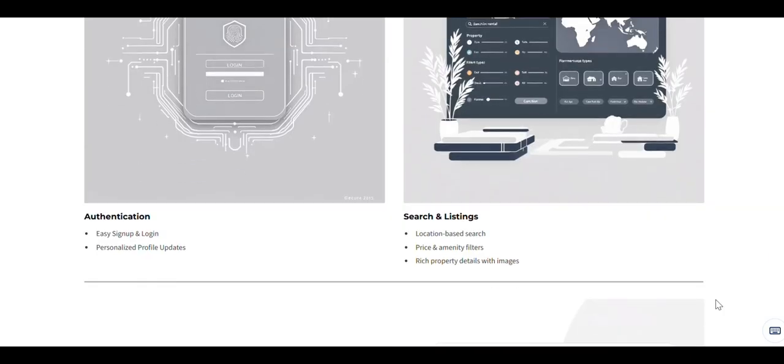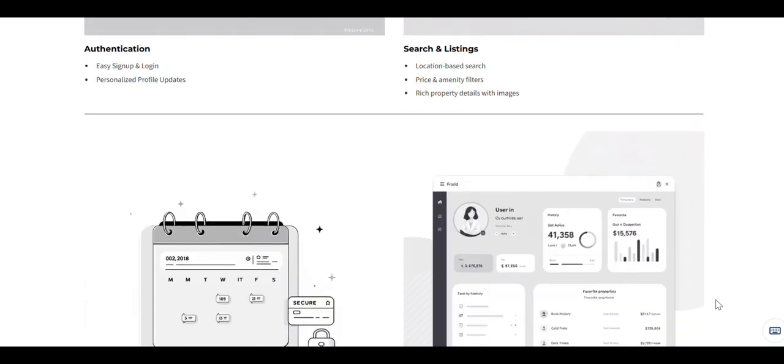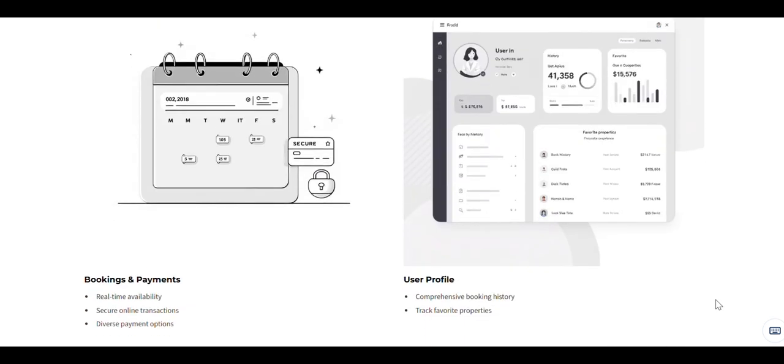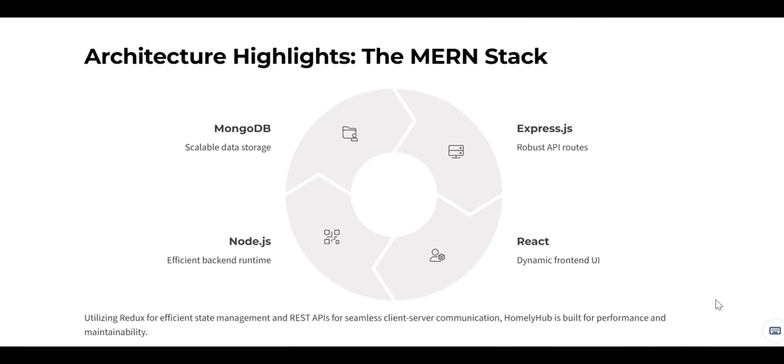So, a detailed breakdown. Authentication and the personalized profile updates. This is where once you log in with a username, it is going to show you that username, and a "Hello user" is going to be there for you. And these are the three types of search listing as discussed below. For booking and payment, it is very easy. Like the online transaction, it is going to just say, okay, you've paid. In user profile, we can see our details.